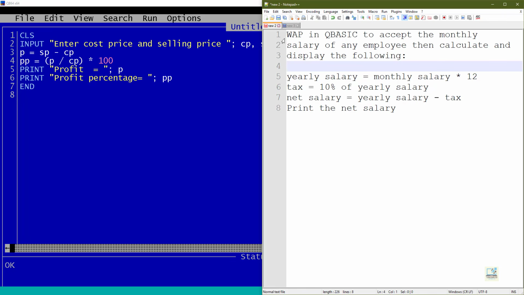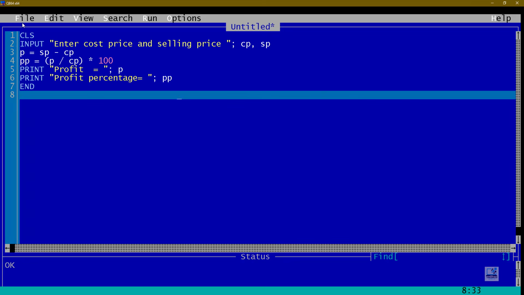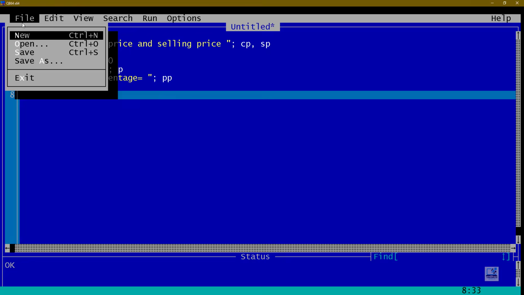Next question is, write a program in QBasic to accept the monthly salary of any employee. What we are taking input? Monthly salary. Then calculate and display the following. Okay, formulas are given. First you need to calculate the yearly salary, which will be monthly salary multiplied by 12. Then you need to calculate 10% tax on yearly salary, then net salary by subtracting the tax from the yearly salary, and print the net salary. Okay, so let's begin.